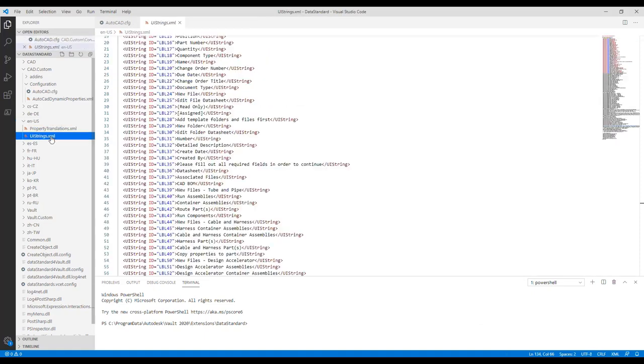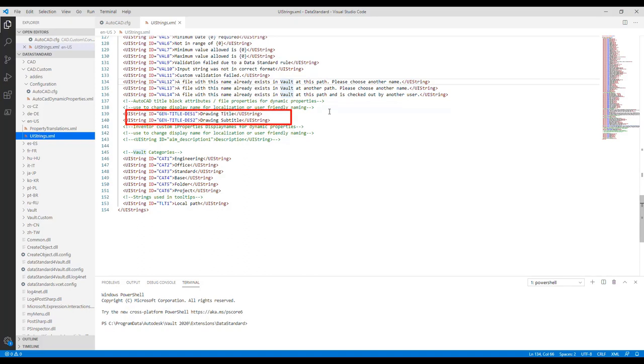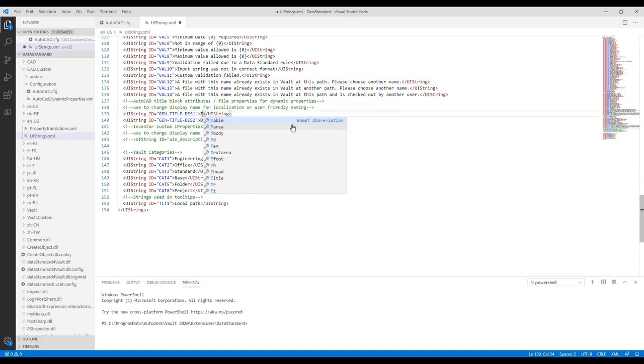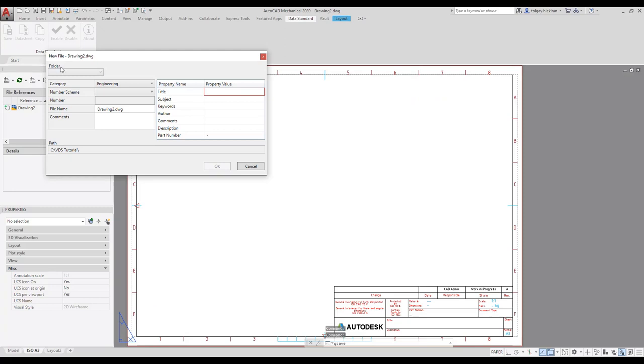Title and description mappings have labels as a default configuration. Open the configuration file for labeling, en-US UIString.xml. Search for GenTitle-1 and GenTitle-2 and review the existing labels shown as Drawing Title and Drawing Subtitle. Change the labels and add GenTitle-NR as Part Number. Press Save again. The dialog is updated with overrides.